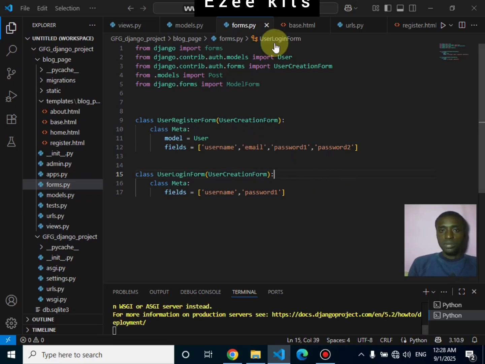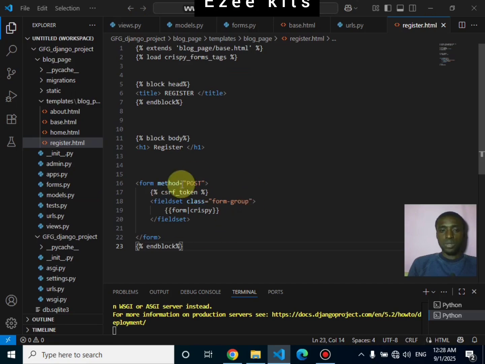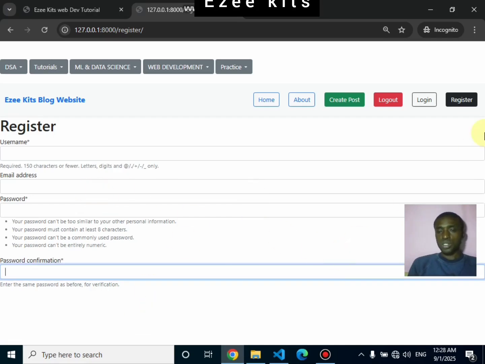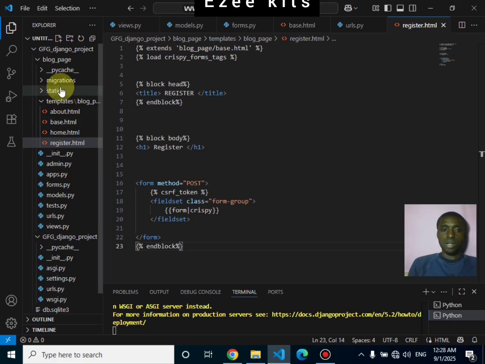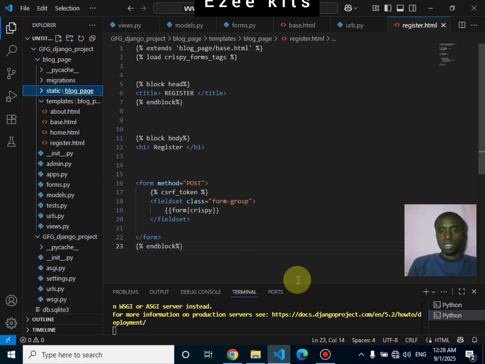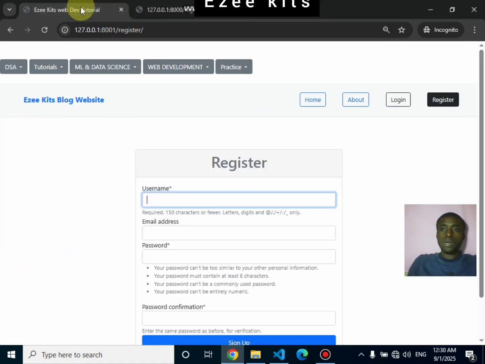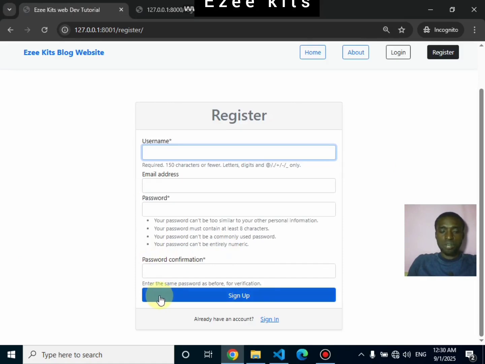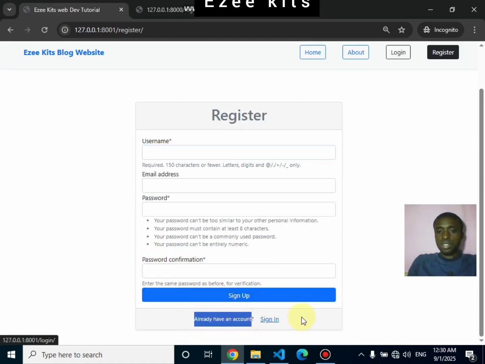So this is our register template. We have actually made things really beautiful. What we want to do next is to style it, because we're going to make use of CSS. We have actually learned how to make use of CSS by going to our static folder, and then we can style it the way we want it to be. When we go to the main website that we're trying to target, when we go to the register page, as you can see here, we have this kind of sign up button, and then you have this already have an account, you can start to sign in.